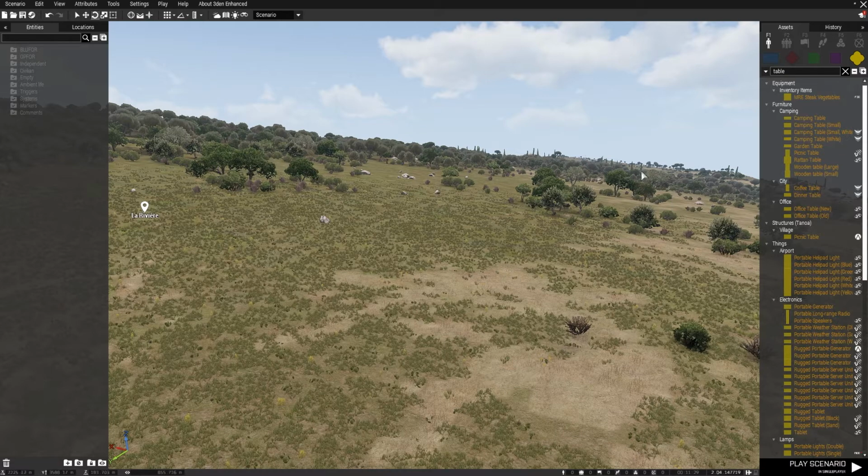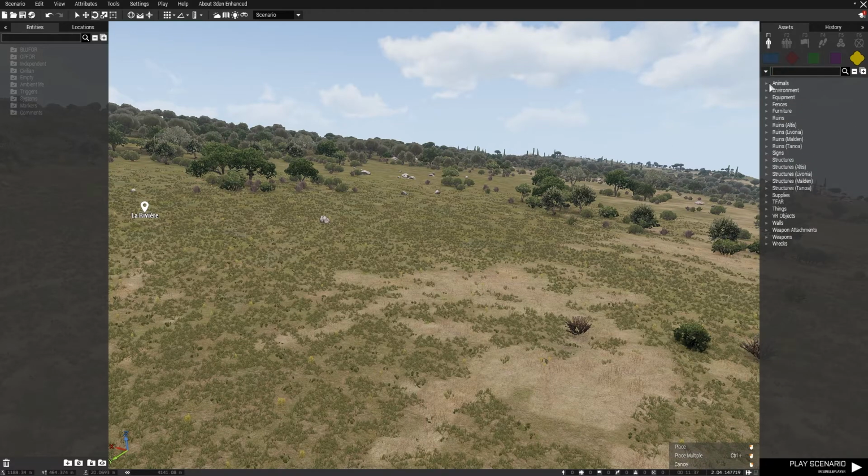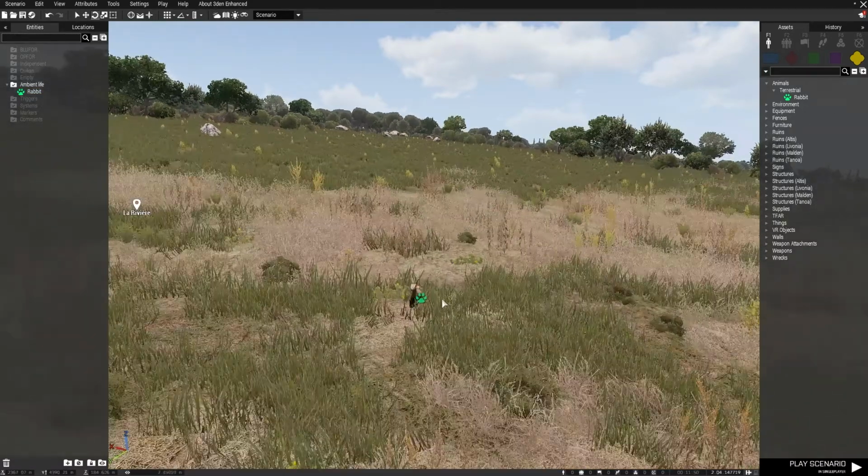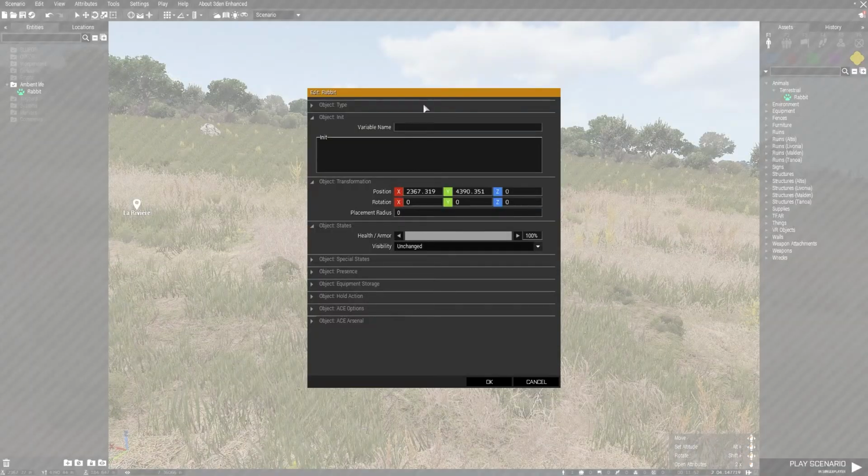On the left and right, you've got the two panels. The left panel is your entities panel. As soon as you take an object from your asset panel on the right hand side and put it into game, let's do a rabbit, and drop it down, it then becomes an entity. So now this has gone from conceptual, what stuff can I put down, to something that is actually in game, will appear in the mission, and will have a bunch of attributes associated to it. By double clicking on it, it will open your attributes menu. Another tutorial for another time, but it does exist.